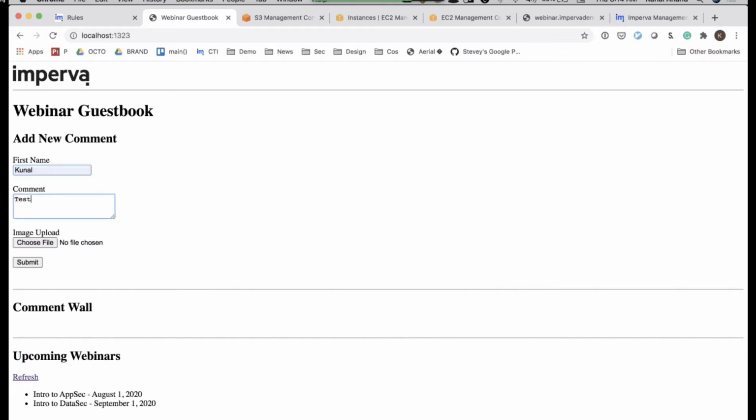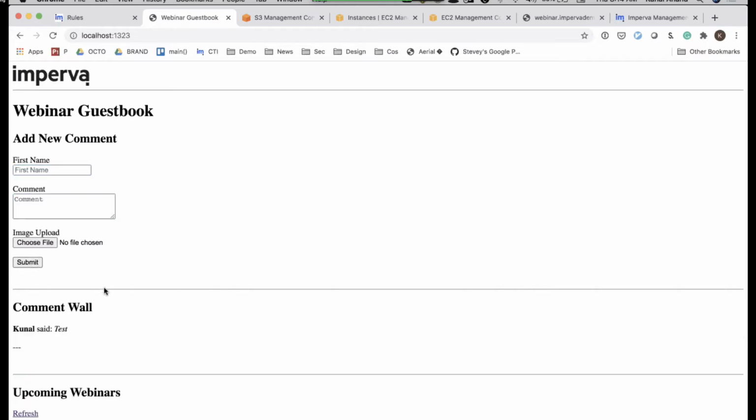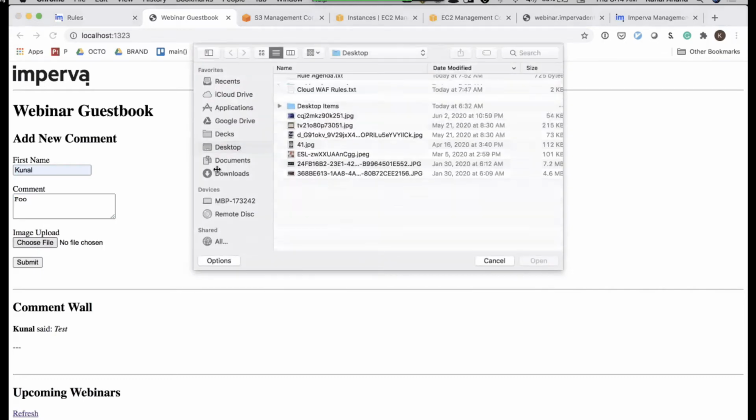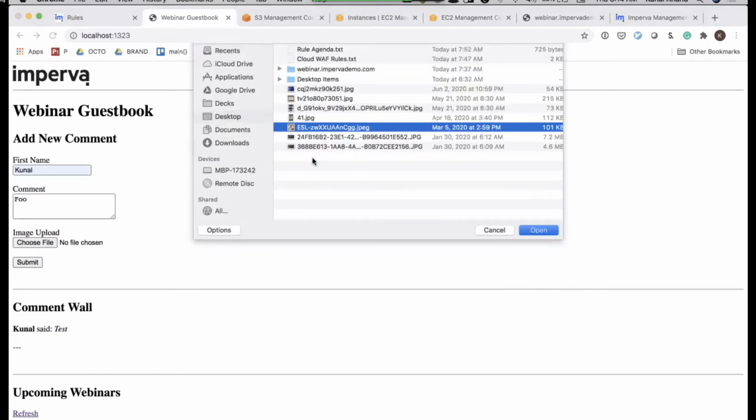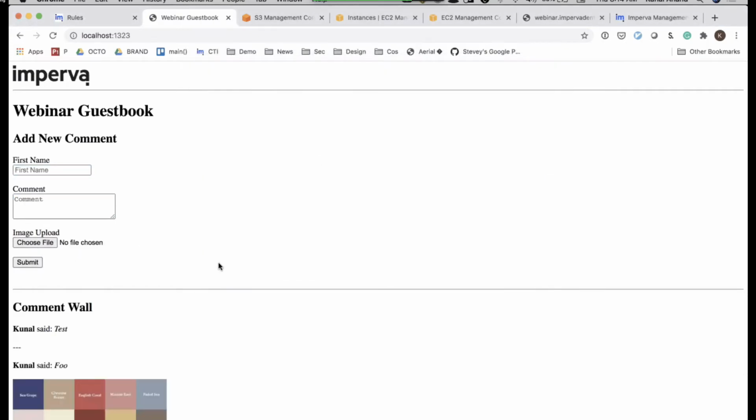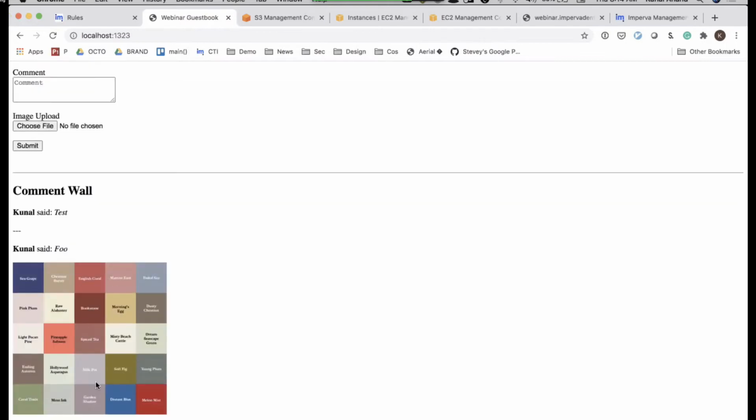A good example that you can see of how this thing works, you can write a test. If you wanted to, you could do image upload. So let's say I wanted to upload something pretty straightforward, a list of colors and fun names around colors. I could go ahead and do that.